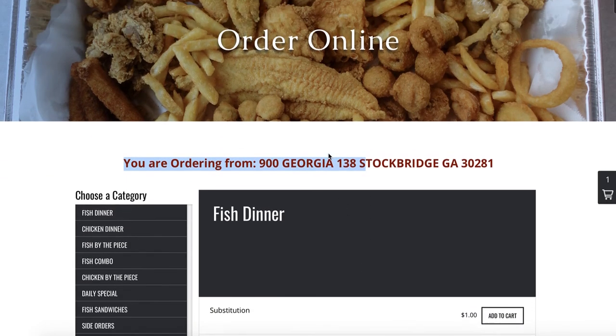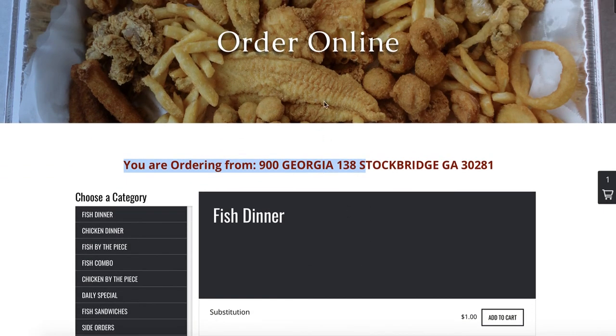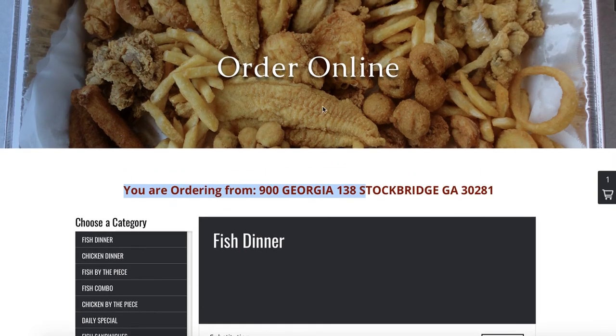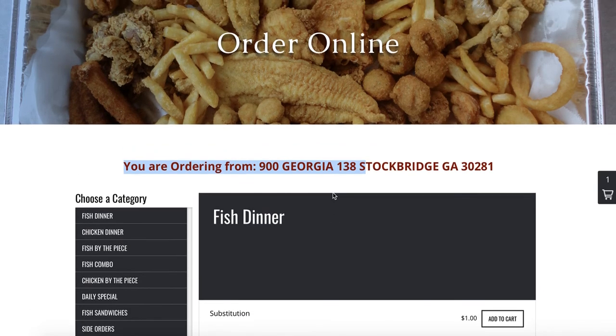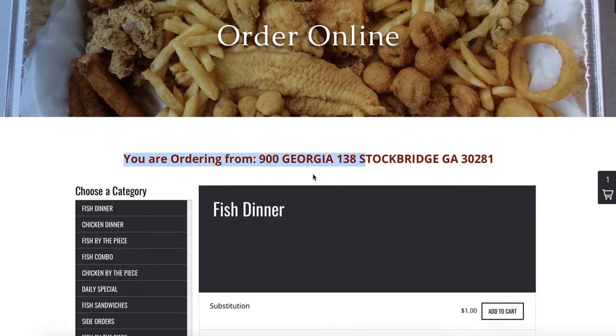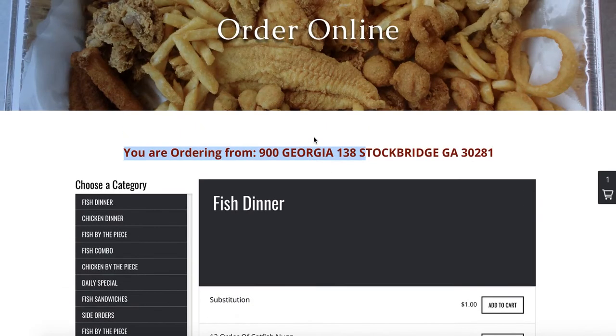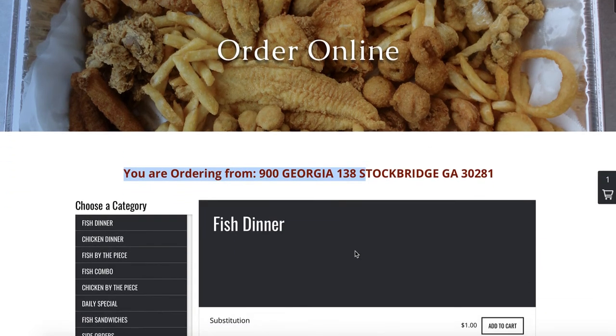So this stays there. The pop-up gets dismissed. So you can use this in combination with the pop-up. Does that make sense? So again, you can use both. You can use just this or just that. It's up to you.